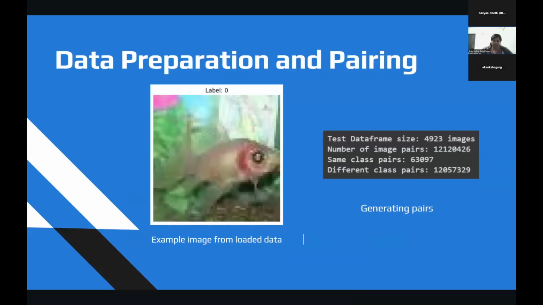As a part of the data preparation, we just got the train, test and validation split for Tiny ImageNet. And for the pairing, we paired images into the same class and different classes. And here you can see how many of those we have.